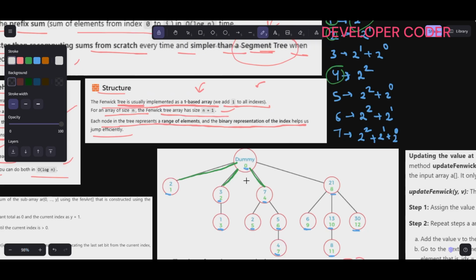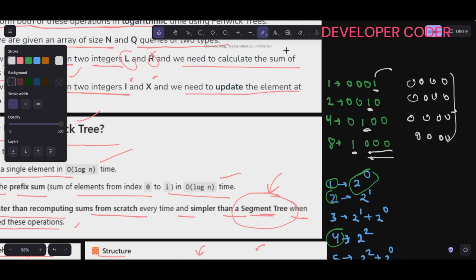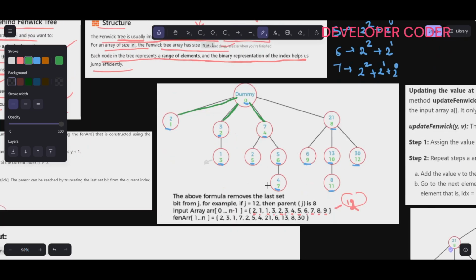Now let's take the example of 3. Why is 3 connected with 2? If you take 3, how I'm going to write it in binary form: 0 0 1 1, right? Now this is the rightmost set bit, so you have to change it to 0. So you are going to get 0 0 1 0. So what is this? This is nothing but 2. So that is why this 3 is connected with 2. Clear?